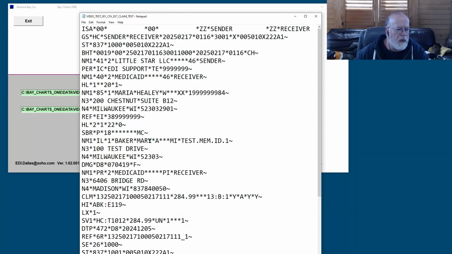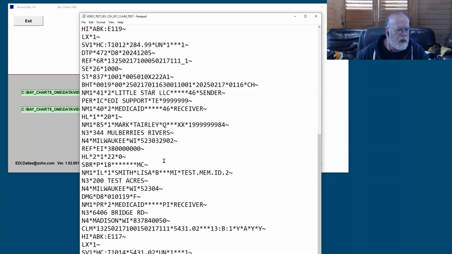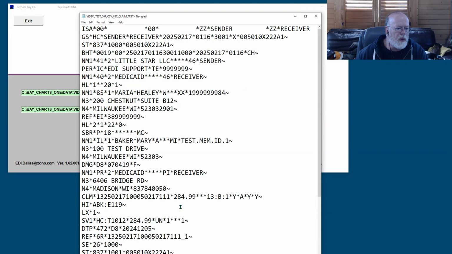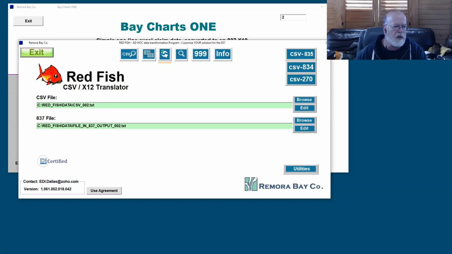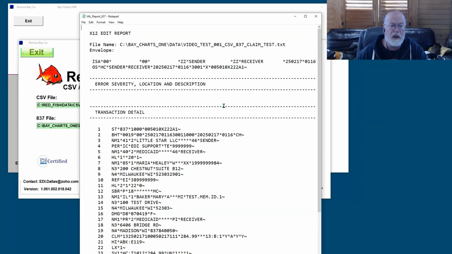We see we have a Mary Baker on this one, and then on the second one, Lisa Smith. And if you can remember, 5431.02, and then on the first claim, 284.99. So let's run this through our absolutely wonderful validation engine and see how we did. It looks like we got a clean claim.